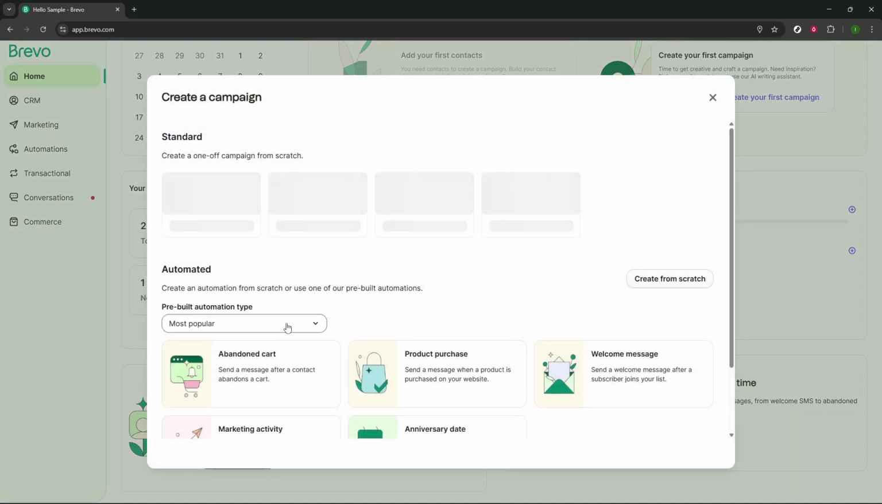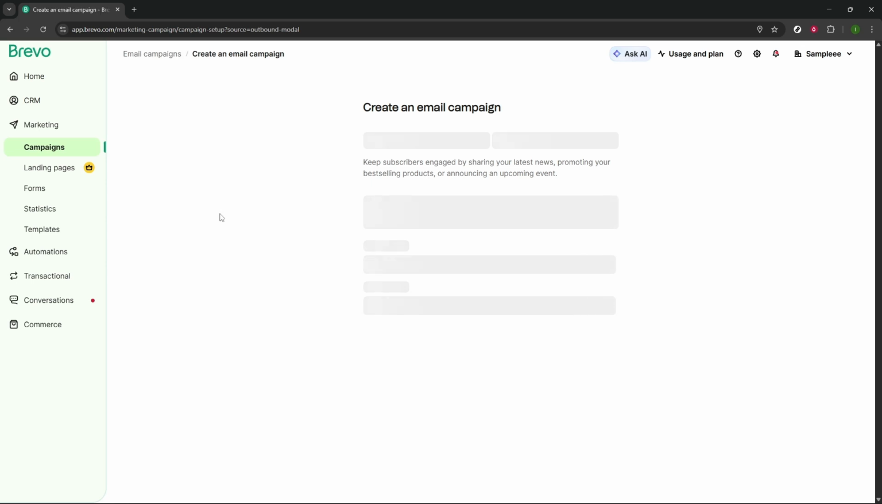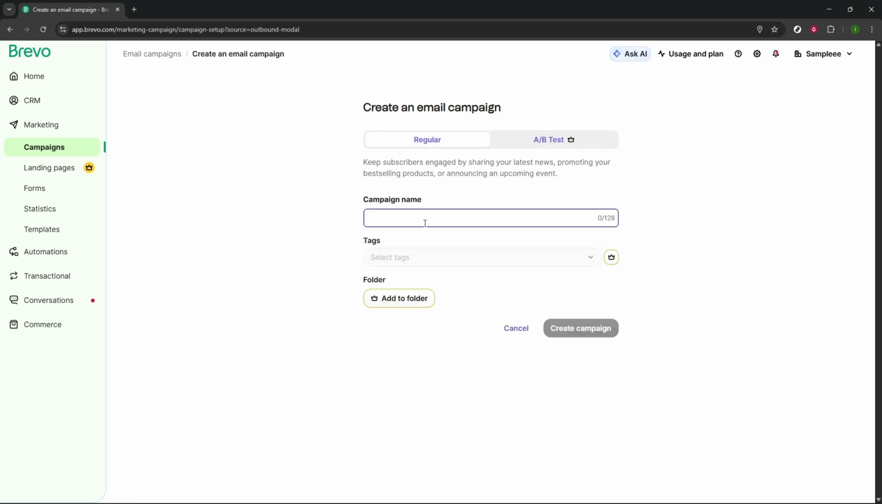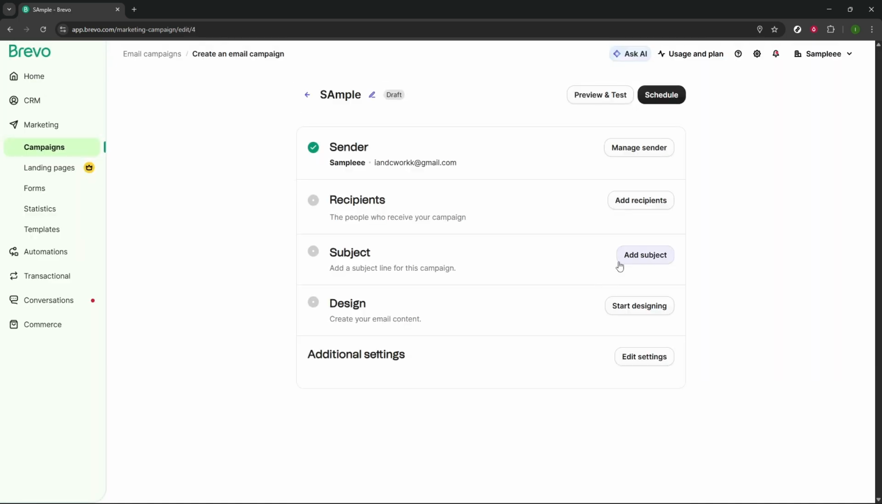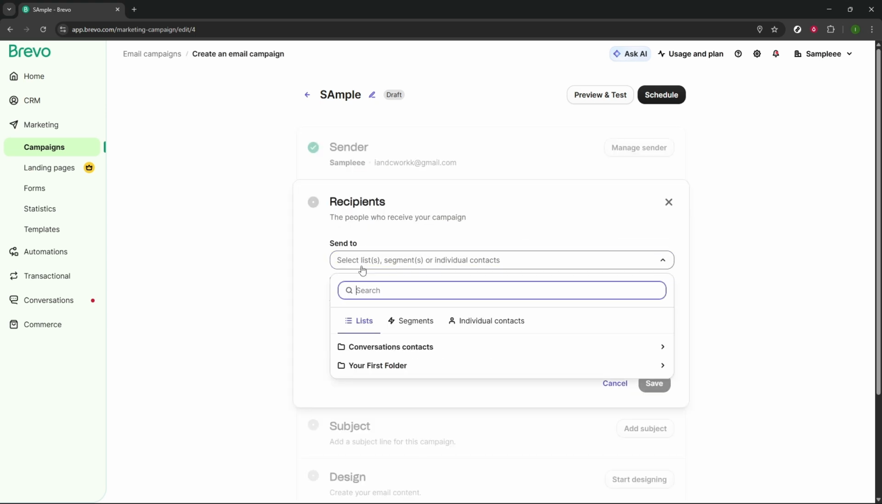Give your campaign a clear internal name so it's easy to find later, especially if you run similar promotions or newsletters. Then create the campaign to move into Setup. Let's add your audience. Click Add Recipients and select the list or segment you want to reach. Double check that you've chosen the correct list, as this ensures your message is relevant and reduces the chance of sending to the wrong group.